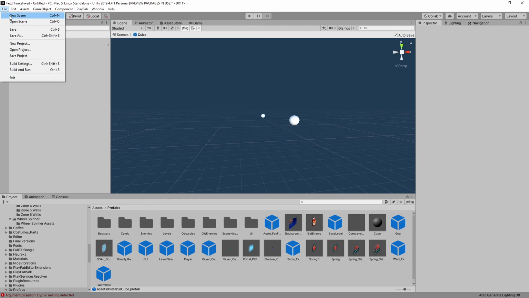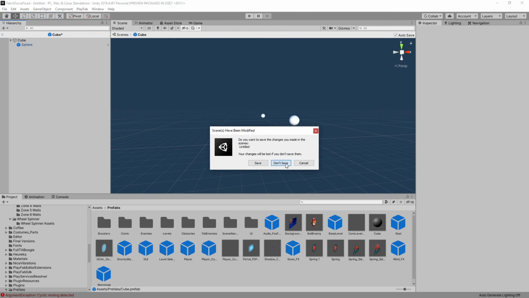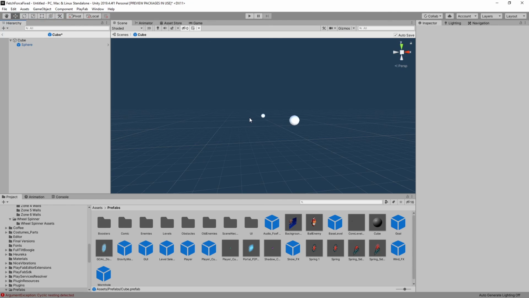I'm just going to open a new scene again. Yep, don't save. If you have... Hello? I think your Unity might have crashed. I might have, yeah. It didn't like that. It really hated that.